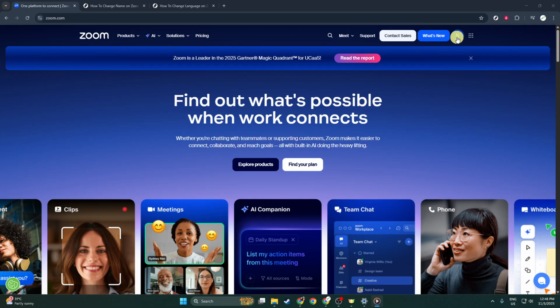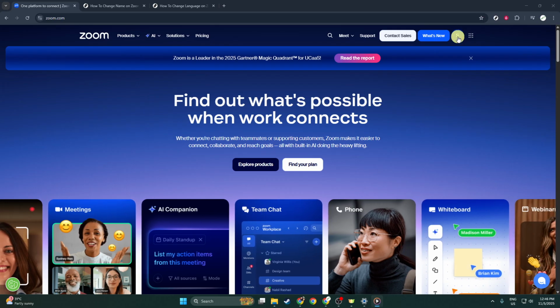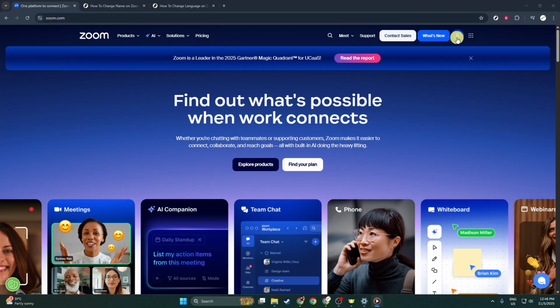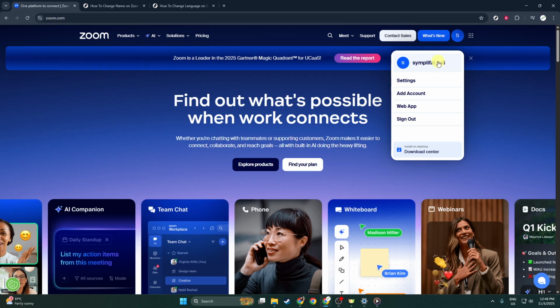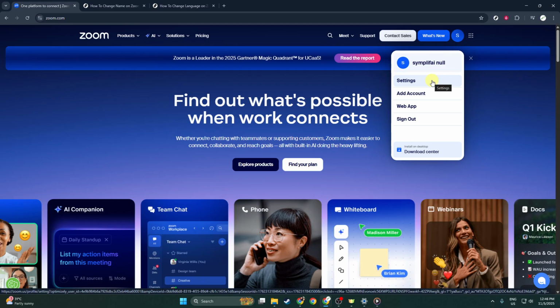You'll find this option usually located in the upper right-hand corner of the interface. Simply click on it, and it will take you to a new page where you can adjust various settings related to your Zoom account. This page is designed to give you the flexibility to manage your account preferences ranging from security settings to profile information.